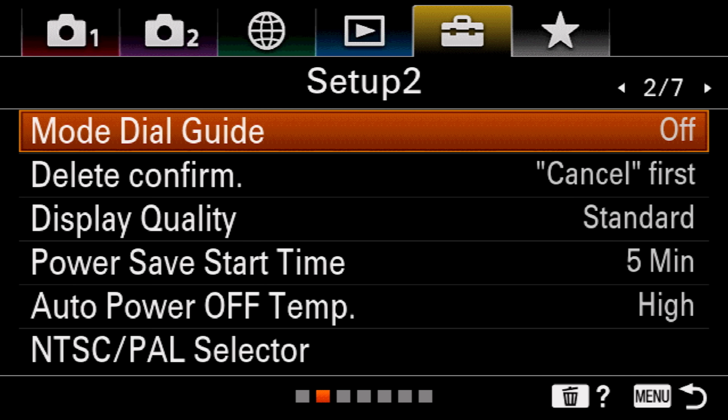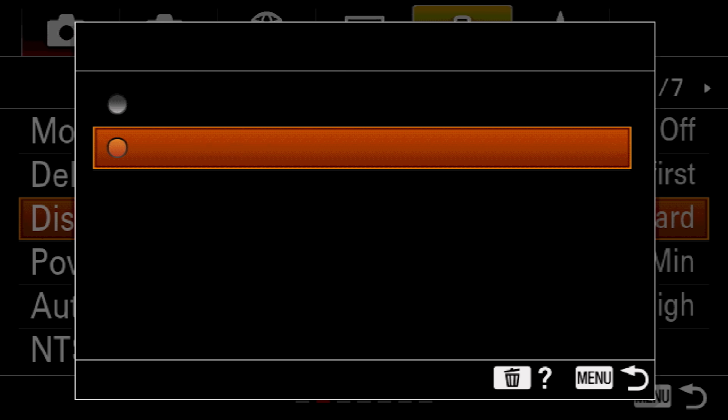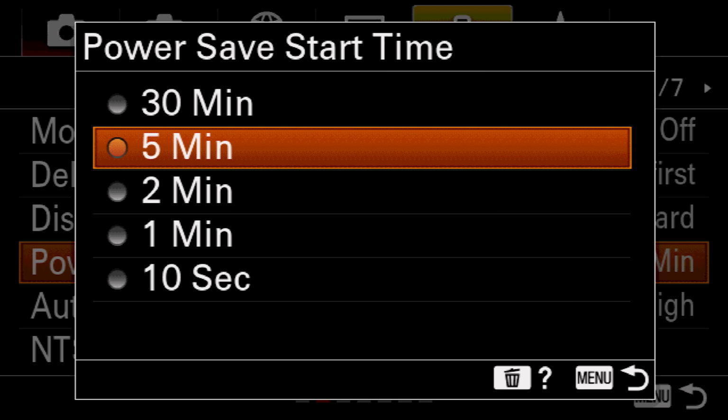Tab 5, page 2. Mode dial guide. Now, if you're an absolute beginner, you can have this on to help you remember what the dials do. Delete confirmation. Always cancel first. That gives you the option to cancel first before you accidentally delete a photo. Trust me, you want to have this on. Display quality, keep this on standard. Power save time. You can set a timer for when the camera goes to sleep after a period of inactivity. Yeah, that sounds weird, but you know what I mean.